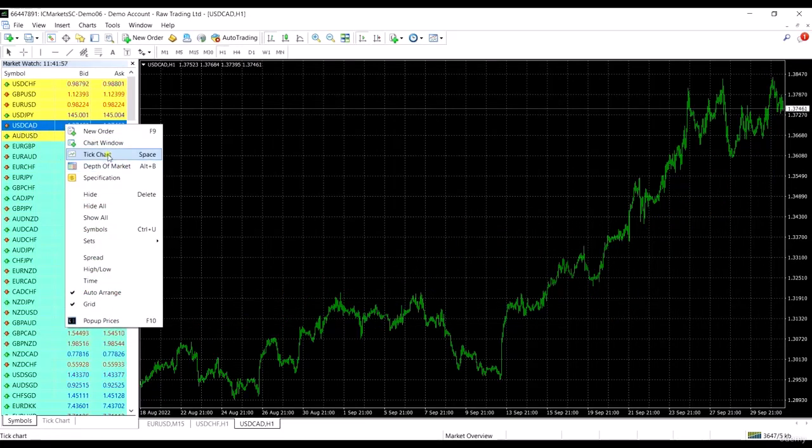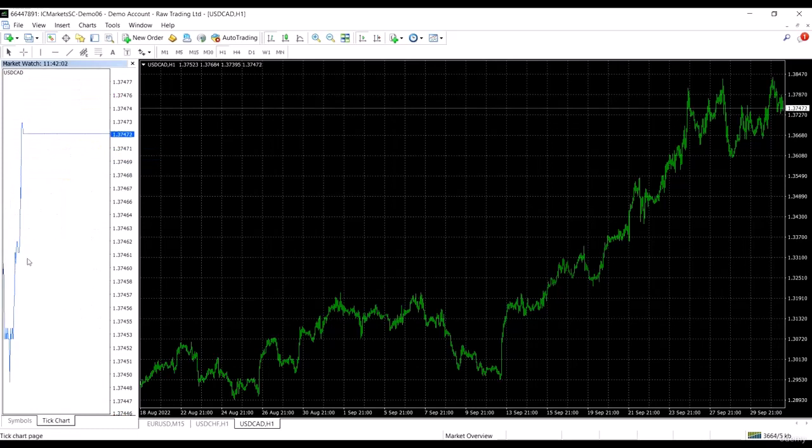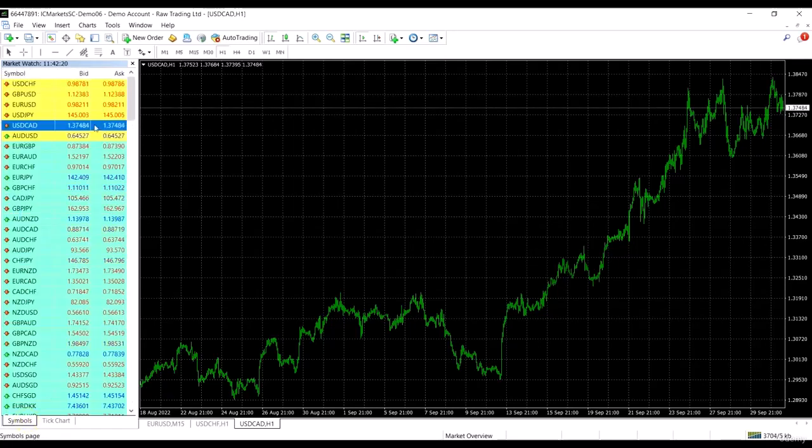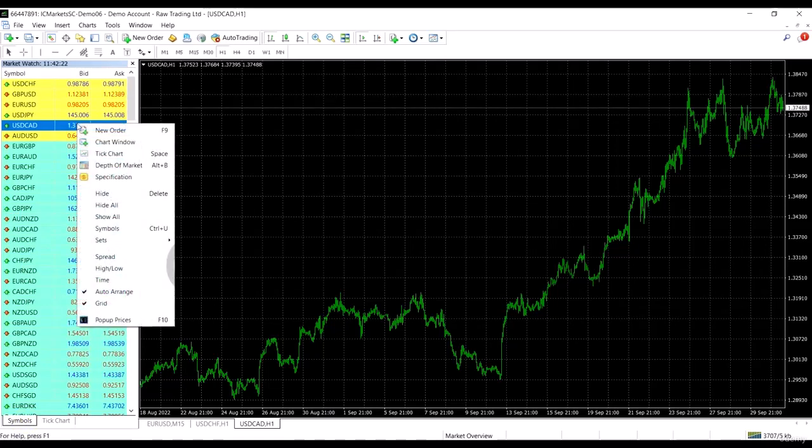Now you can click on tick chart, which shows the ticks. A tick is basically the smallest change in price. No matter how tiny the change is in price, it's being recorded and shown here. You can see how the price changed from one price to another. So that's what the tick chart does.